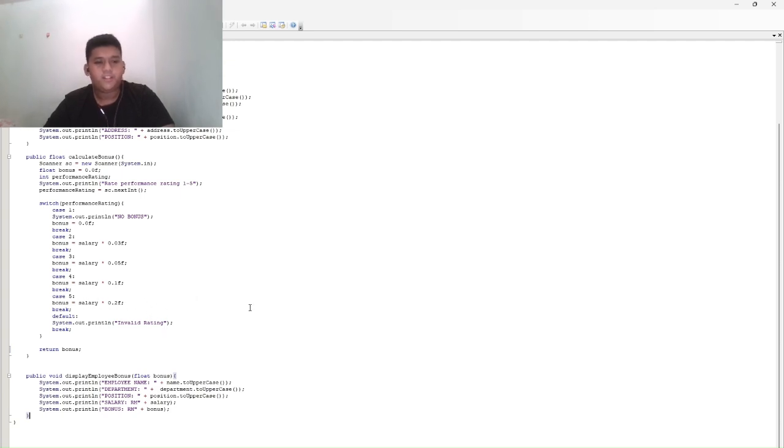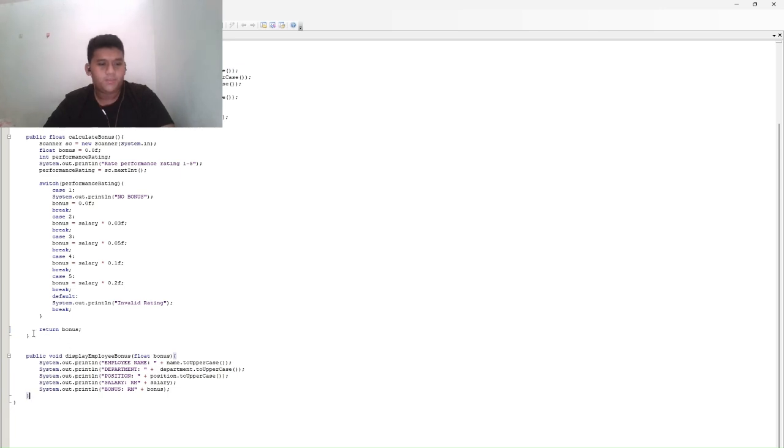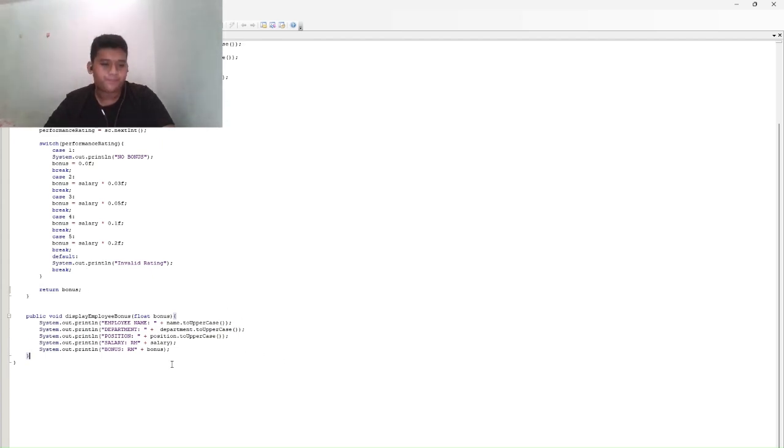If the user enters a wrong input, it will display System.out.println invalid rating. That's the default output. And next we have return bonus, so that other methods can use this calculateBonus method.